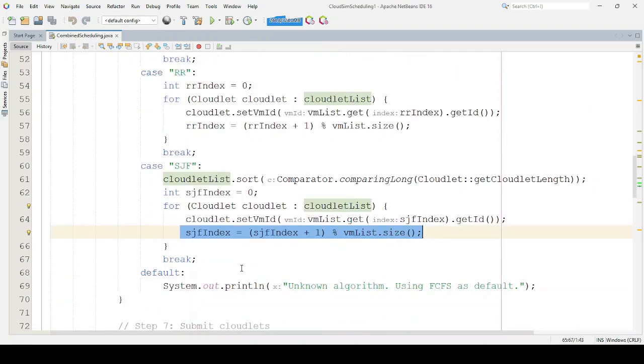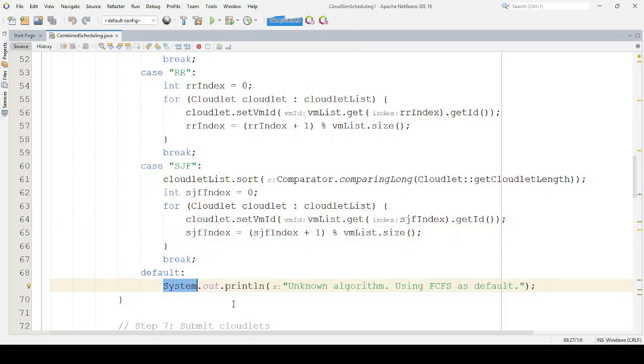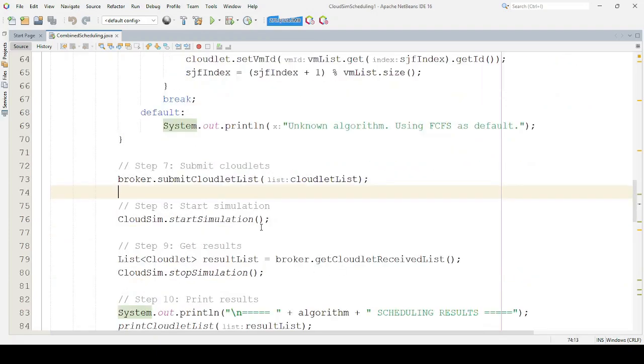So these are the various algorithms you have adapted. If you have your own algorithm, you can also state it here, in a default state, or else have a notification from the user perspective. Once you have configured the user task, you can go in for submitting the cloudlet list to the broker. Using broker.submitCloudletList, the cloudlet list has to be passed. So this is a complete configuration of your infrastructure with the broker integrated. Then we are supposed to start the simulation.